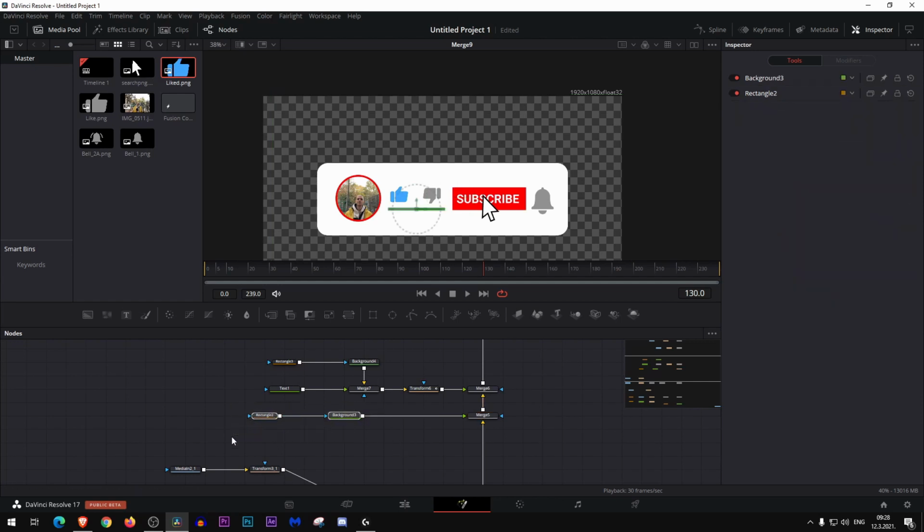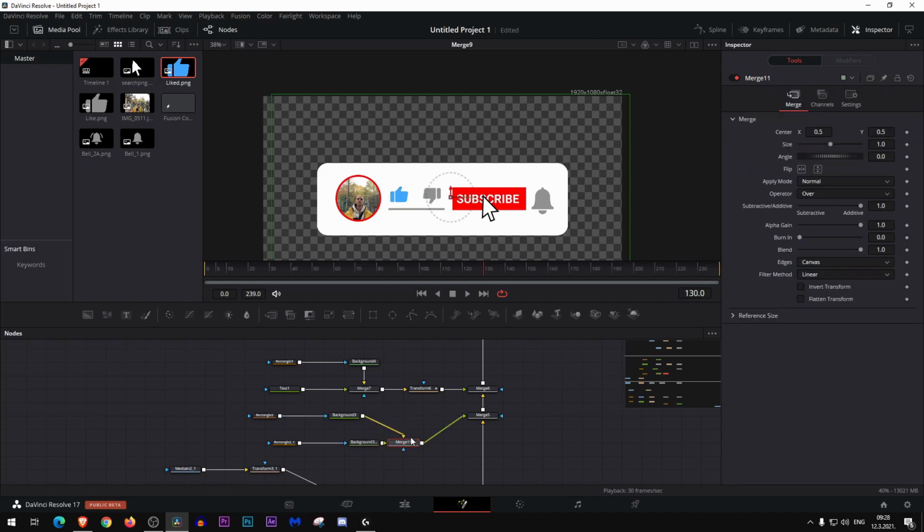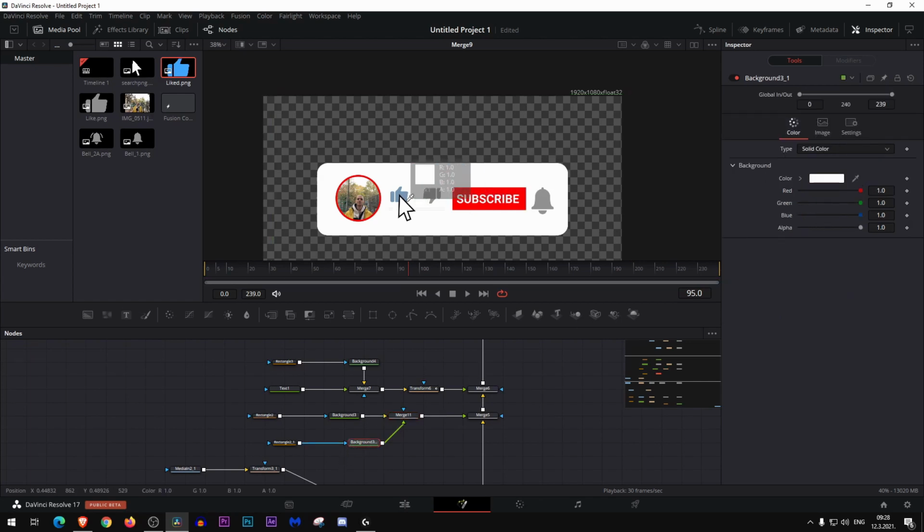Okay, do the same thing here. Copy this, place it there. Let's get a new merge node. Go to the frame 19.5. Alright, but before that, let's copy the color of this like button there.